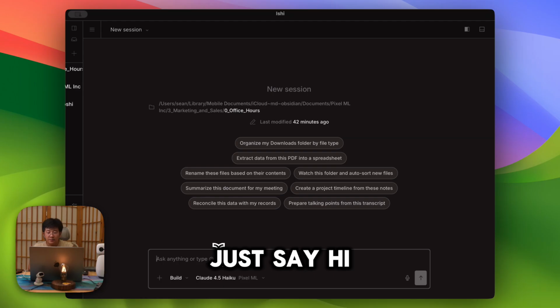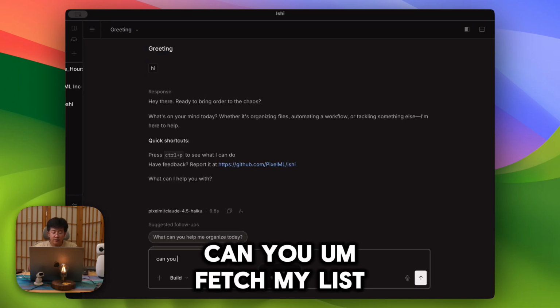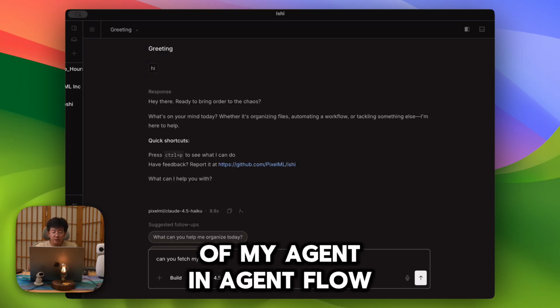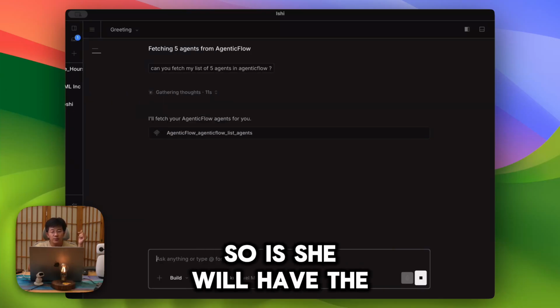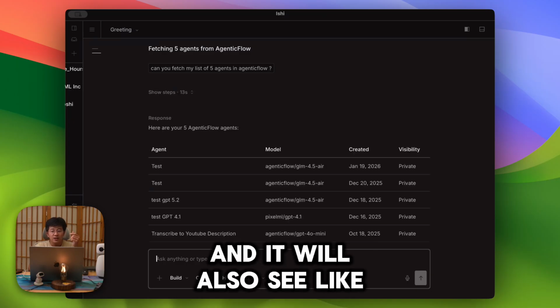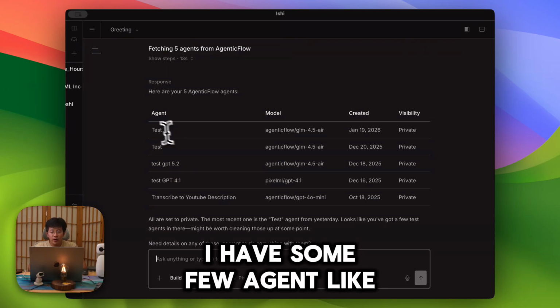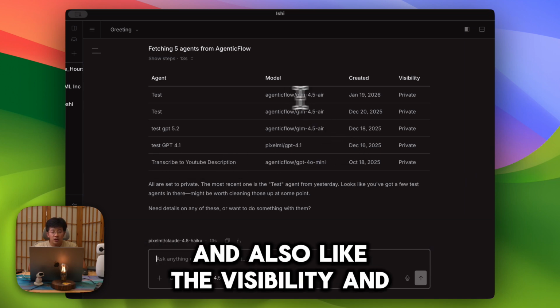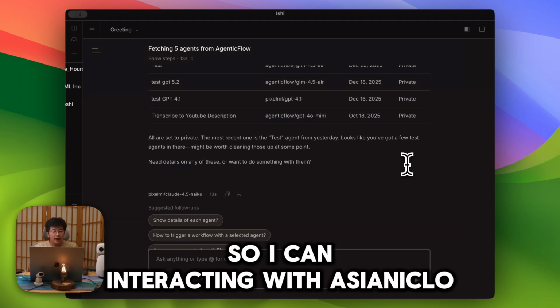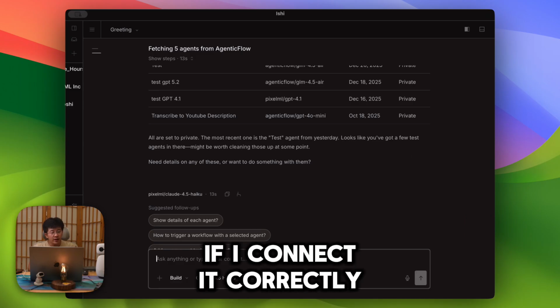So I just say, hi, can you fetch my list of agents in AgenticFlow? As you can see in here, this MCP is already connected. So Ishi will have the ability to list my agents, and it will also see that I have a few agents like test, transcribe to YouTube description, and also the visibility and so on. So I can interact with AgenticFlow via this MCP server if I connect it correctly.